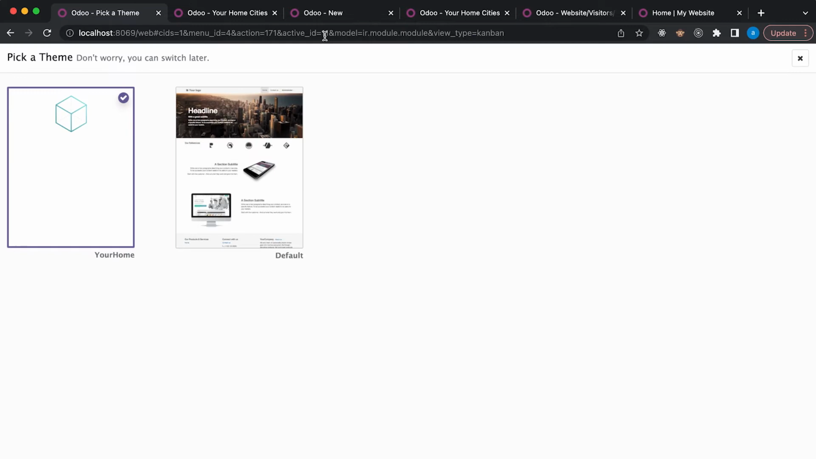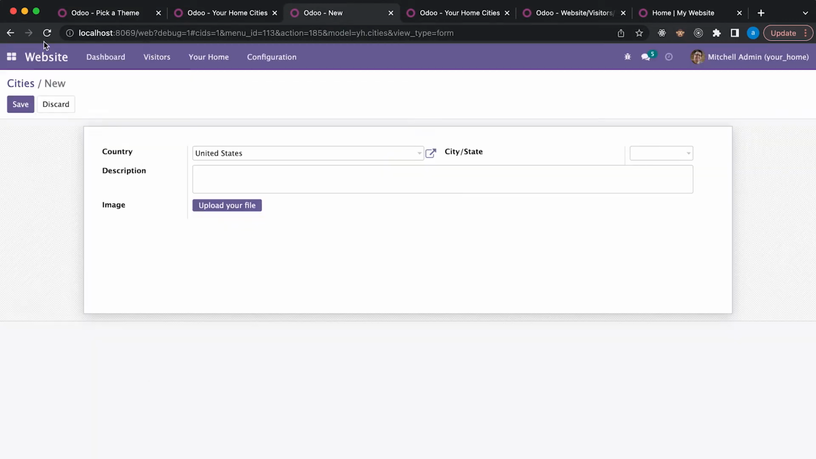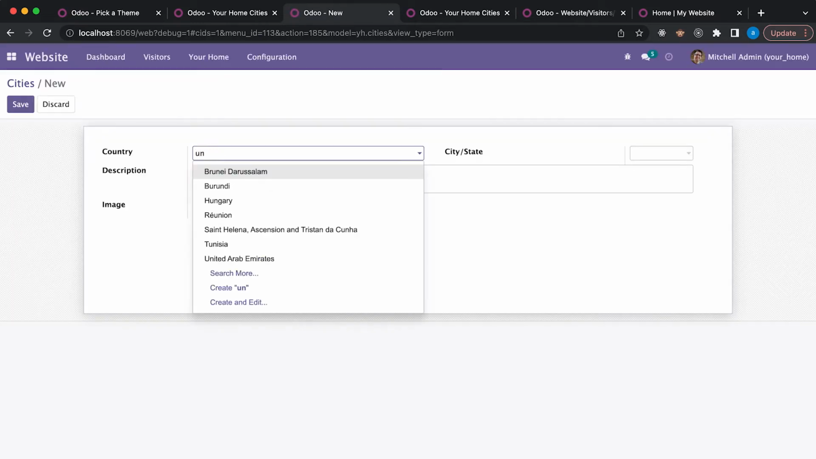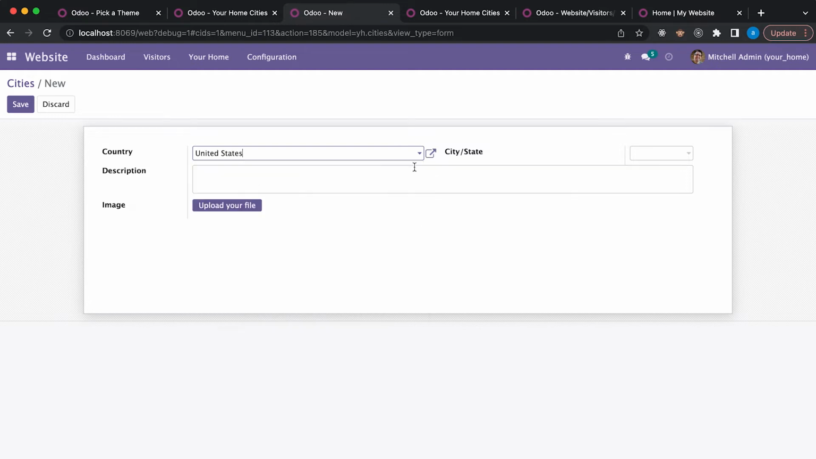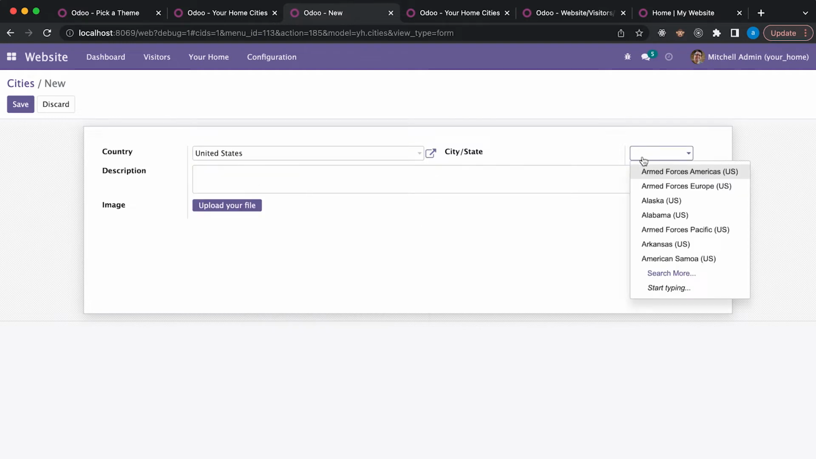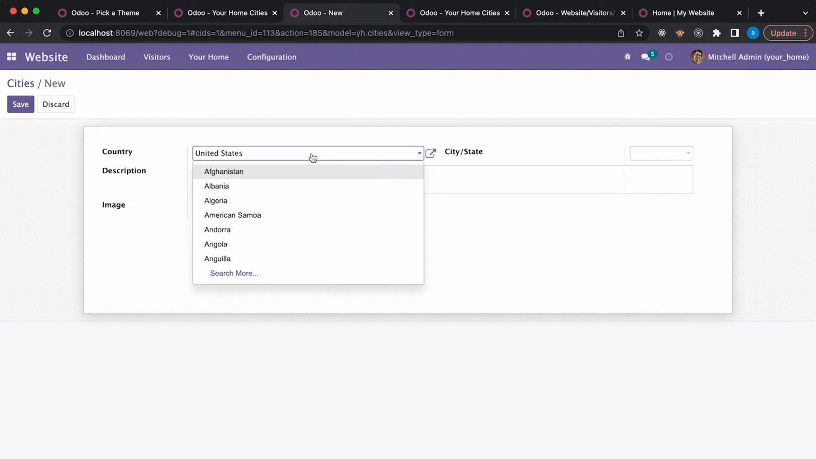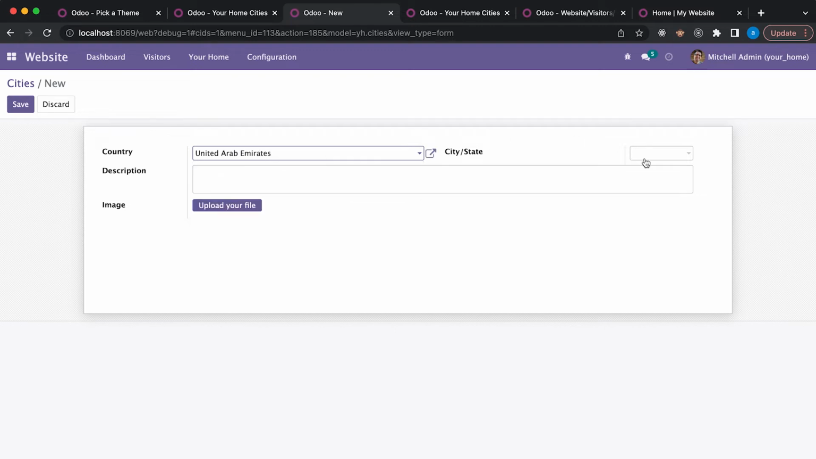Upgrade the theme. And let's refresh this page. Let's try again. Okay, now it's working. So all the cities are showing in United States. If I change it to United Arab Emirates, it's also showing the states within United Arab Emirates.